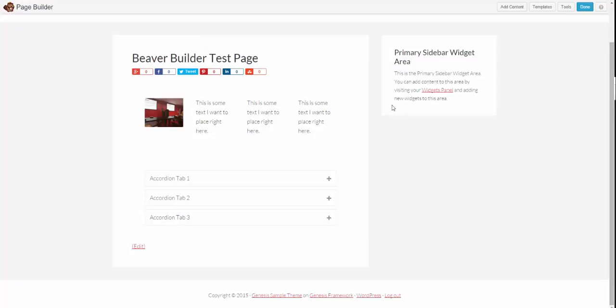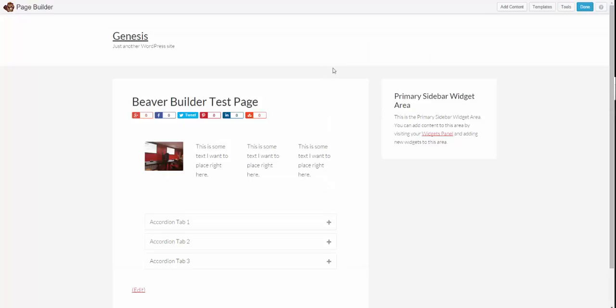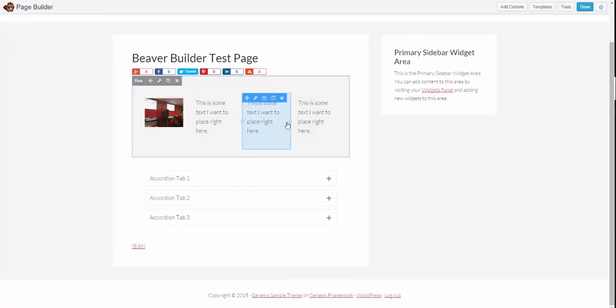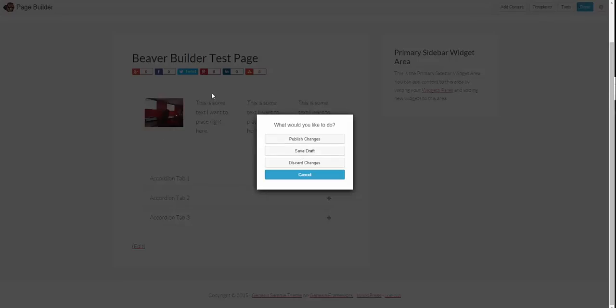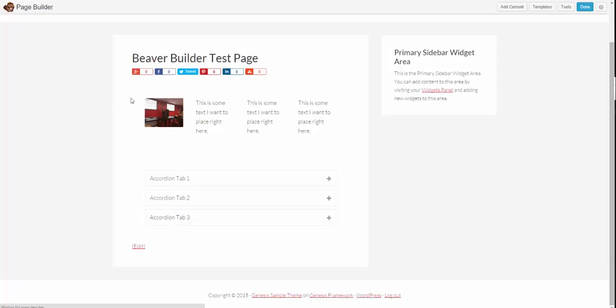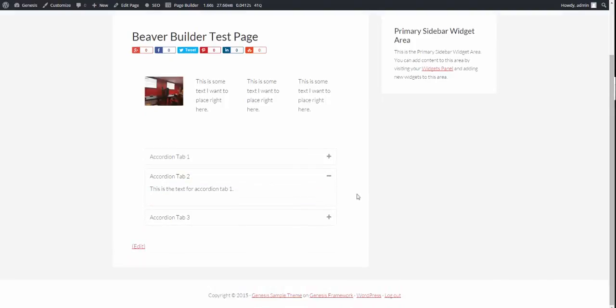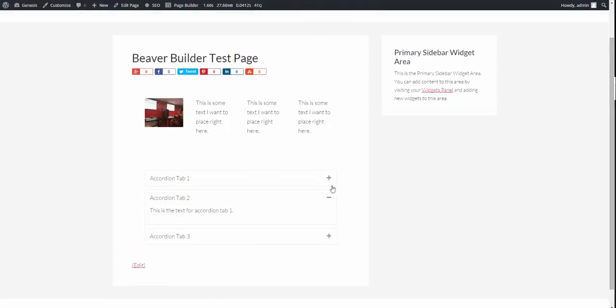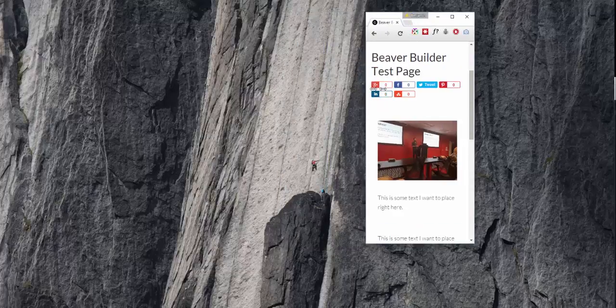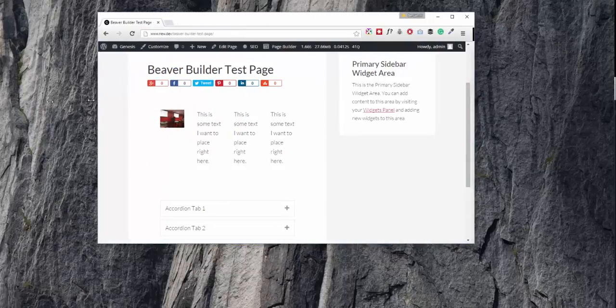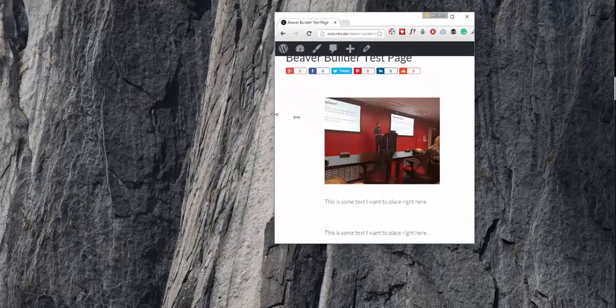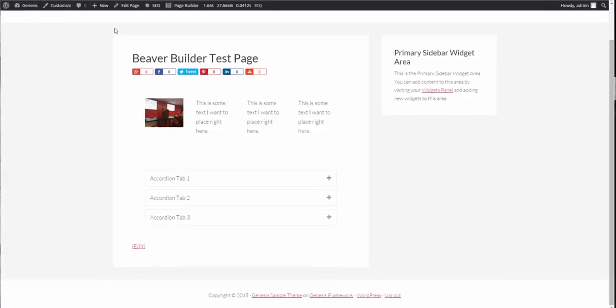So let's save this. Here we can see it's a front-end editor, so everything you edit on this side you can see directly on the front. We're going to press done, and we're going to say publish changes. And here we can see our page. And what do you know? We've got a working accordion. How about that? Here we can see that the content behaves responsively, just like it should.